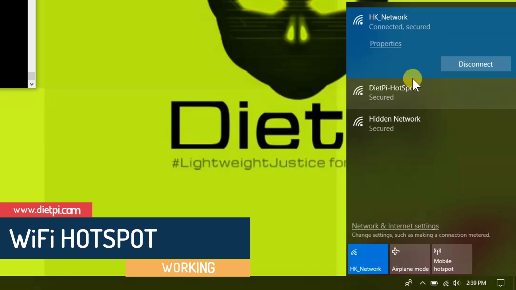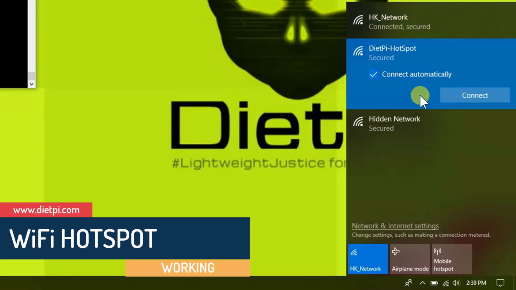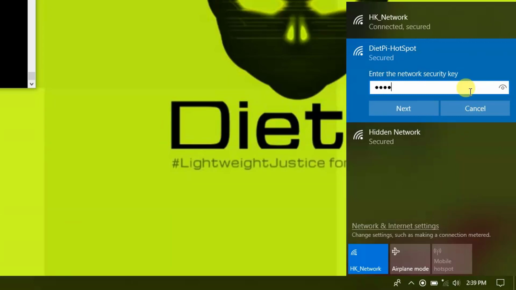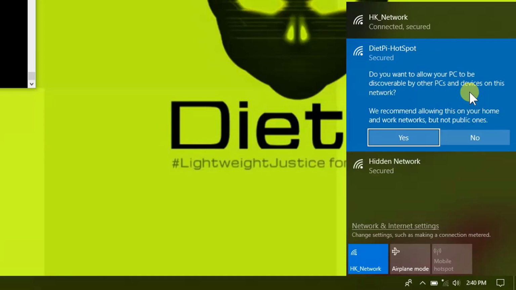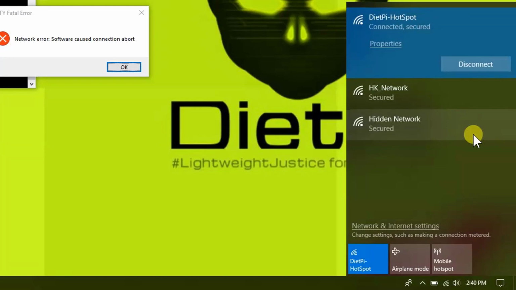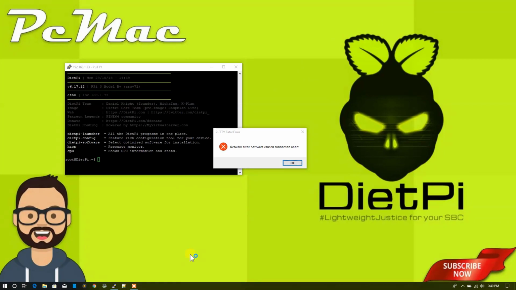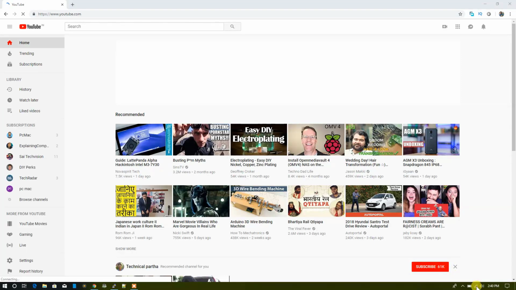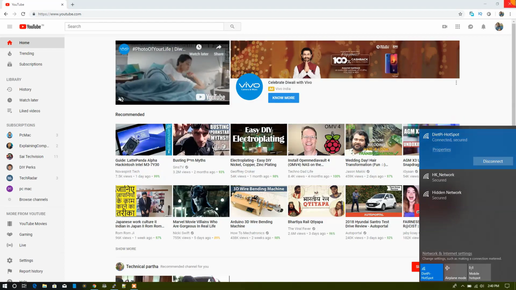As you can see, DietPi hotspot, and the default password is dietpihotspot, all small. Next, and then let's select no, and we are connected. Let's try to visit a website to check whether everything is working fine or not. So we are successfully connected to our DietPi network. It's right here. Let me just go ahead and close it.